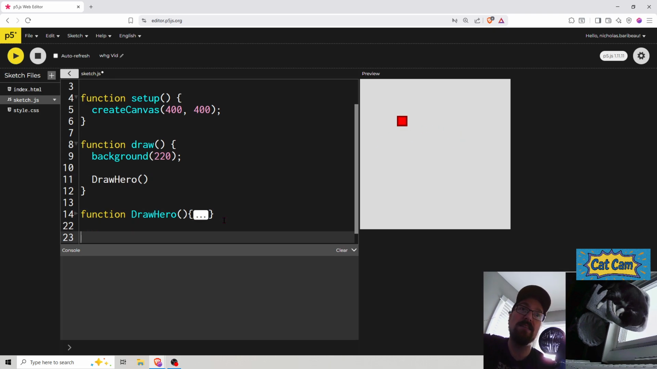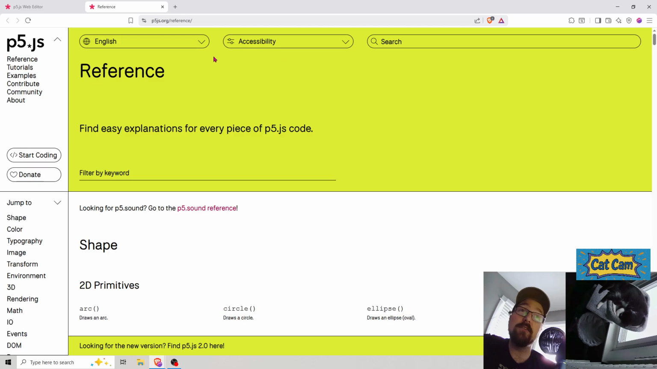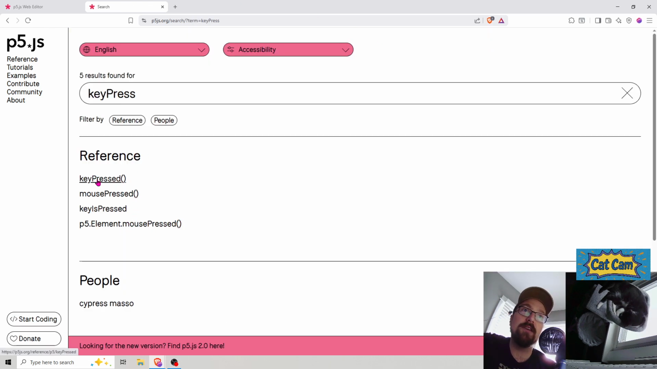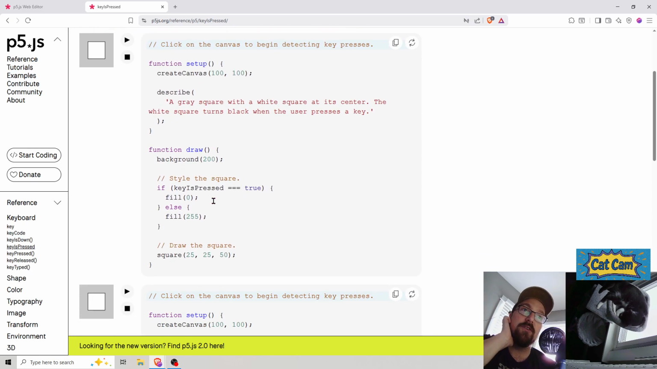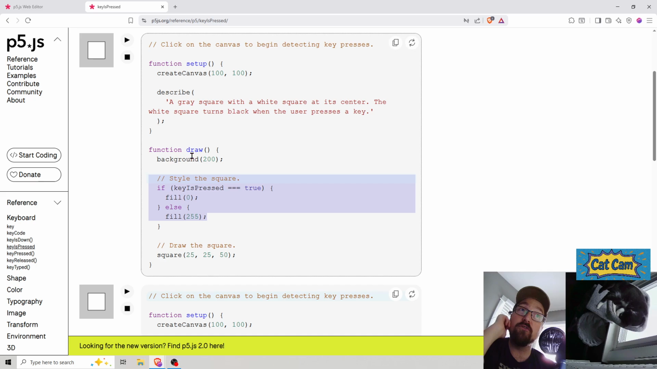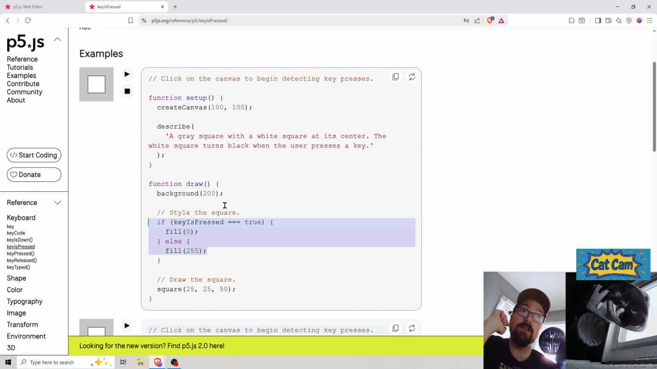So what we're going to need to use is a key press event. Now in the template, I already have the key press event written out for us. So since I don't for this, let's go to the reference sheet and talk about key press. Okay, there's key pressed, key is pressed, and then what we can do is we can check to see in the draw function if the key is pressed, and if it is, then we'll do something with that.